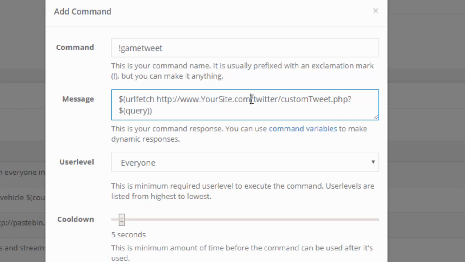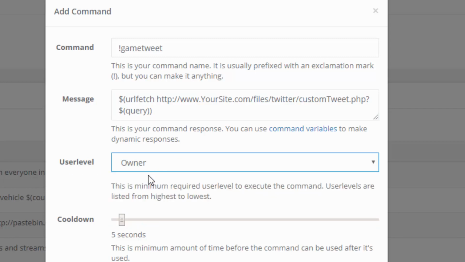So it would be .net, and then of course this is not my folder path to my file, but you would put in the folder path. So if you create a folder inside the root of your site called files, then you would put in files, and inside the files folder you have a folder called Twitter, so you just upload the Twitter folder to the files folder. So it would be yoursite.com/files/Twitter/customTweet.php?query. Now, this is the most important, user level. Always put it on the owner, so only you can send the tweets, nobody else.